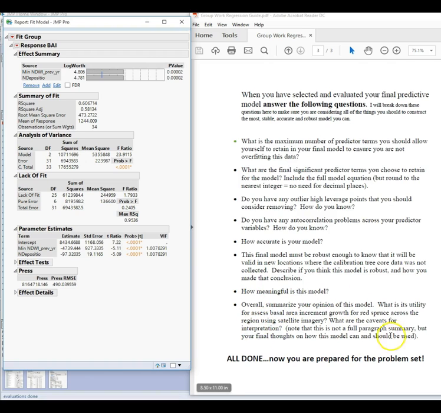And then it's just asking you to summarize. So considering all of these things, right? Considering how many terms you have and how significant they are, and the outliers and autocorrelation and how robust it is, considering an independent data set and how meaningful it is overall, do you think that this model is useful? Can somebody use this to assess red spruce growth across the landscape?